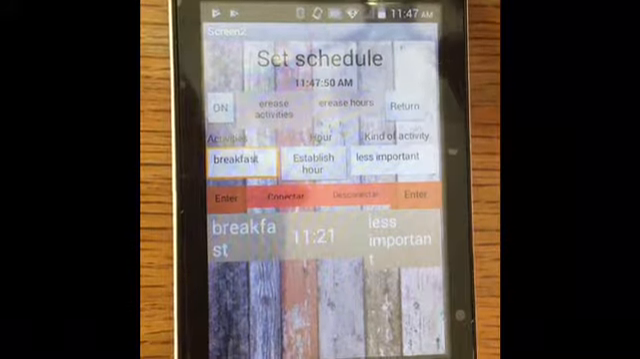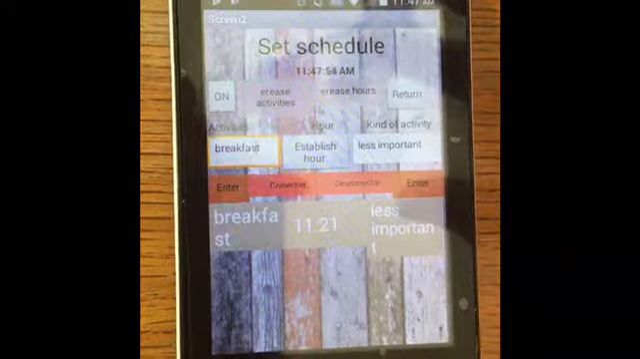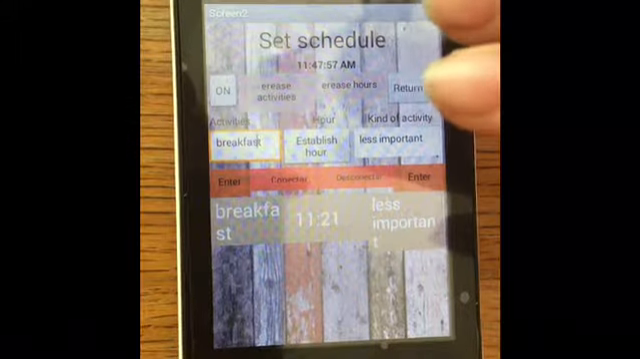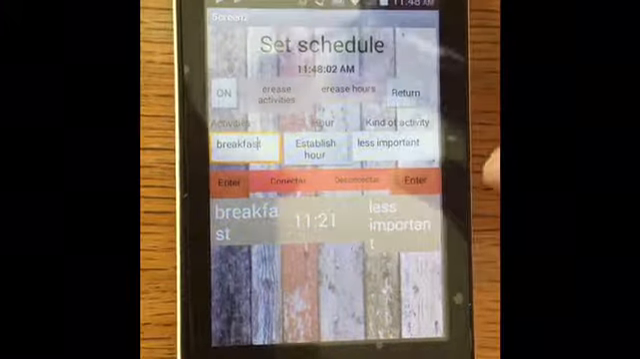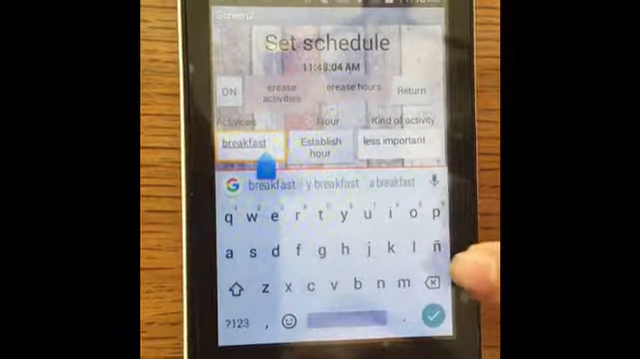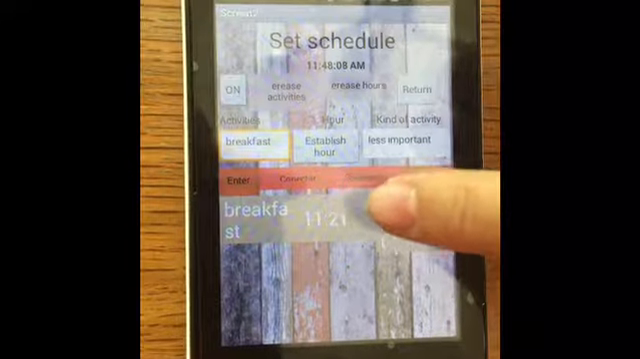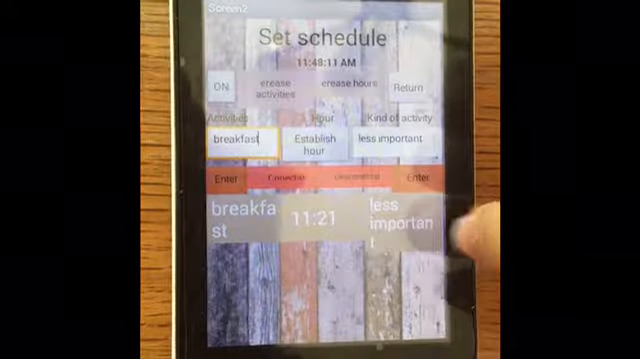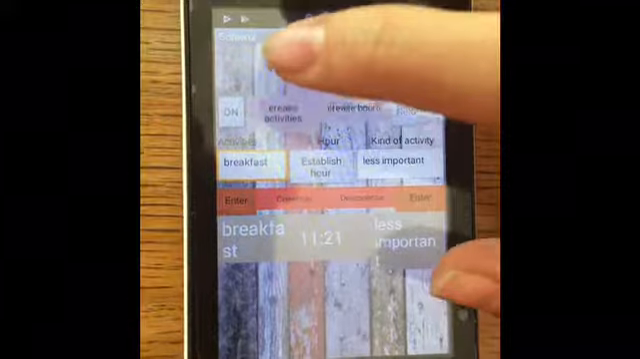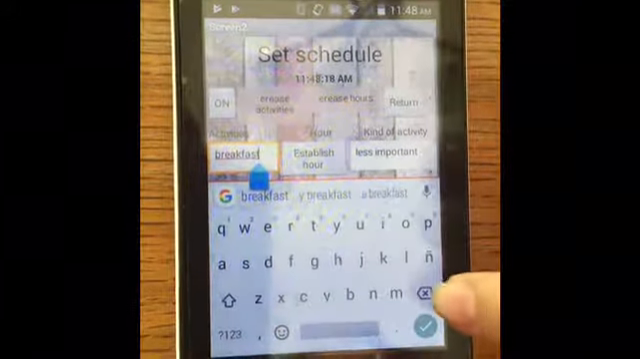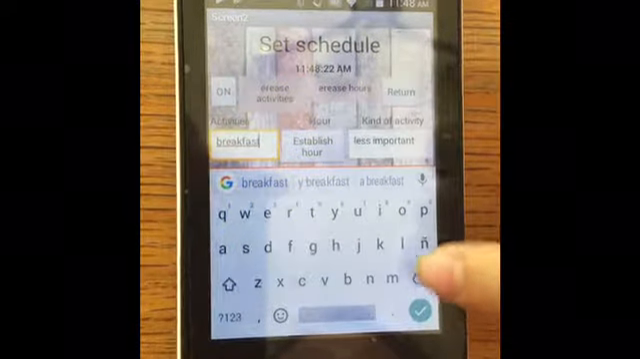This will help us connect it with the physical part, which is going to be the Arduino, which has the lights. So here is already an example. Breakfast at 11:21 a.m. It's less important. So since it's less important, the green light is going to turn on.